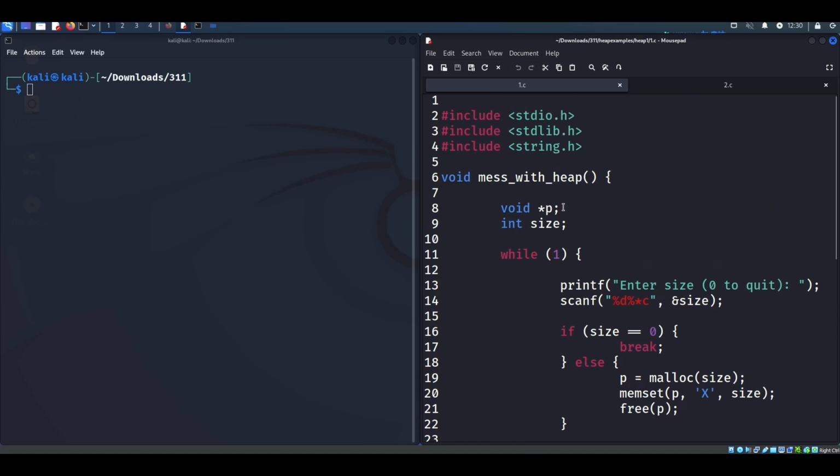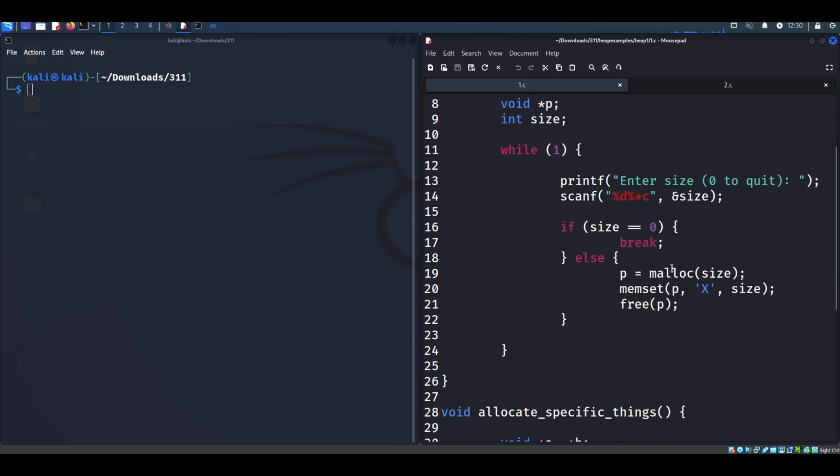Mess with heap is here. And that will prompt us to enter a size. Scanf will collect that size. Then there's an evaluation. If size equals 0, then we break. So that's how we end the program. We enter 0. Anything else we enter will malloc with the size we provide to the variable p, memset x's, however many we enter, into p, and then free it. And this is while 1, so essentially forever, or until we press 0 to break, right?